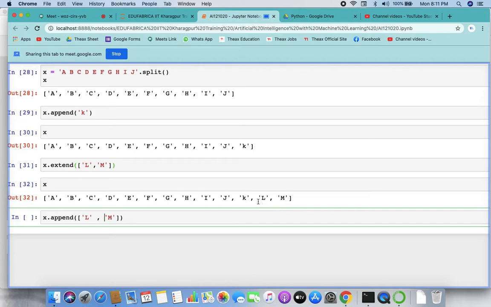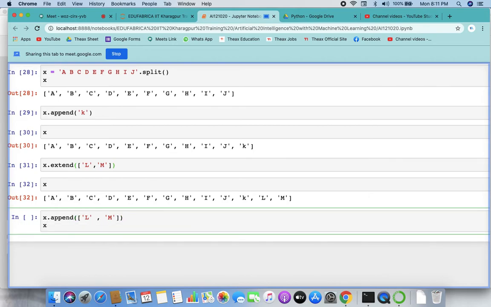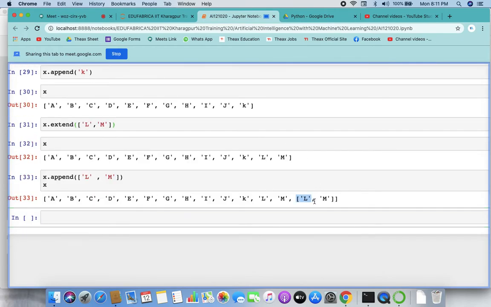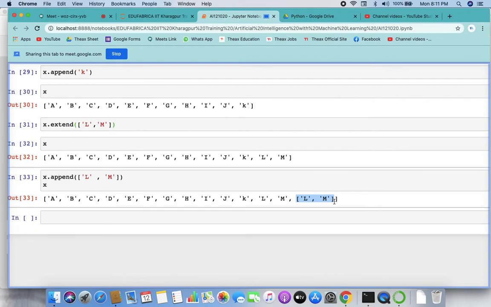if you use L and M here, right? So what is the error going to be? No, there is no such error basically, but the result you get is different from the previous one. Now you can see L and M as a sublist, a second list, right? So append actually adds one element. In extend you can add as many elements, but in both append and extend, the elements are always added at the end, that is, the last.